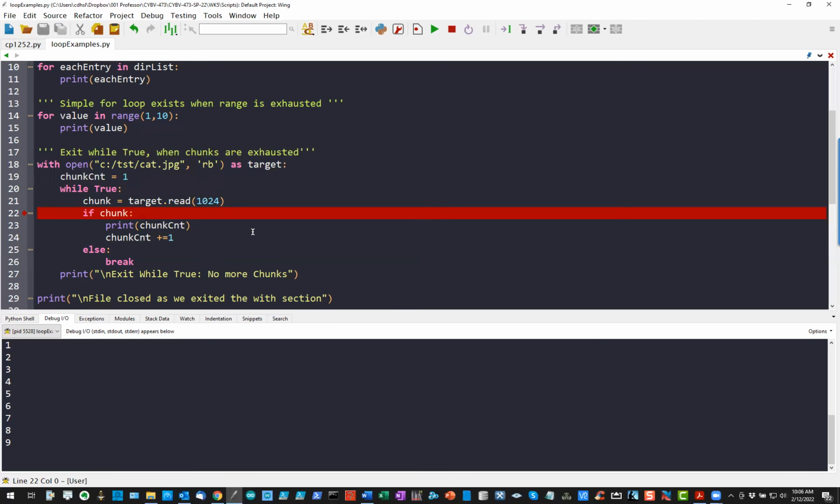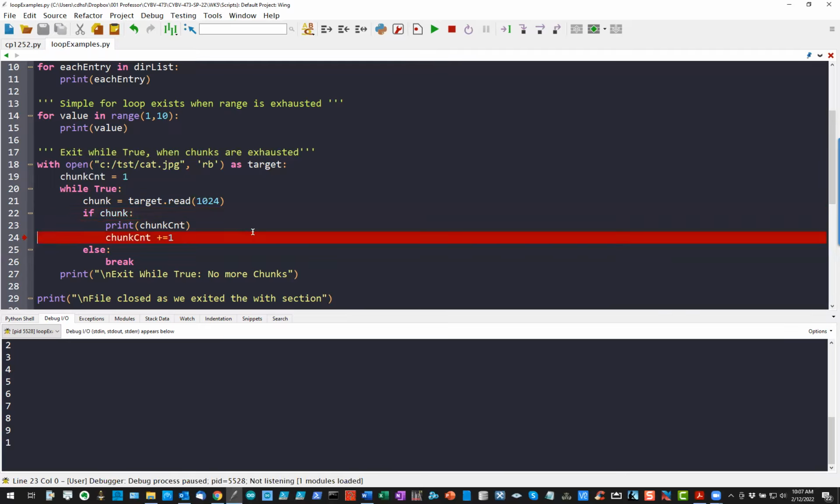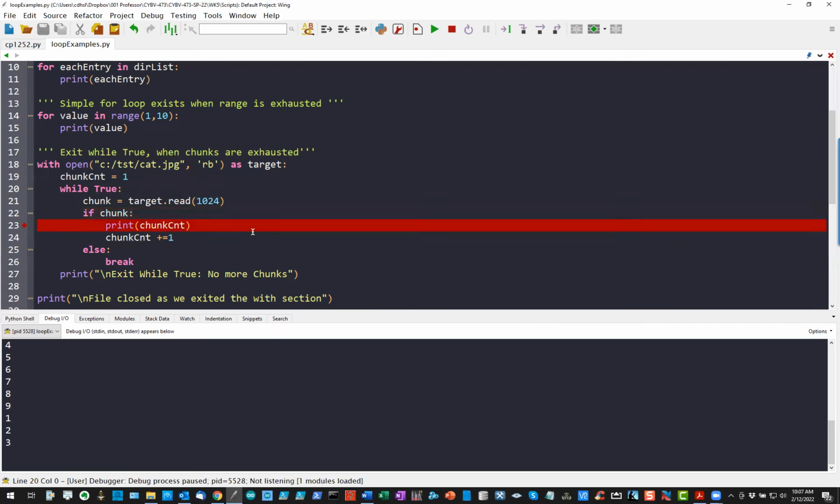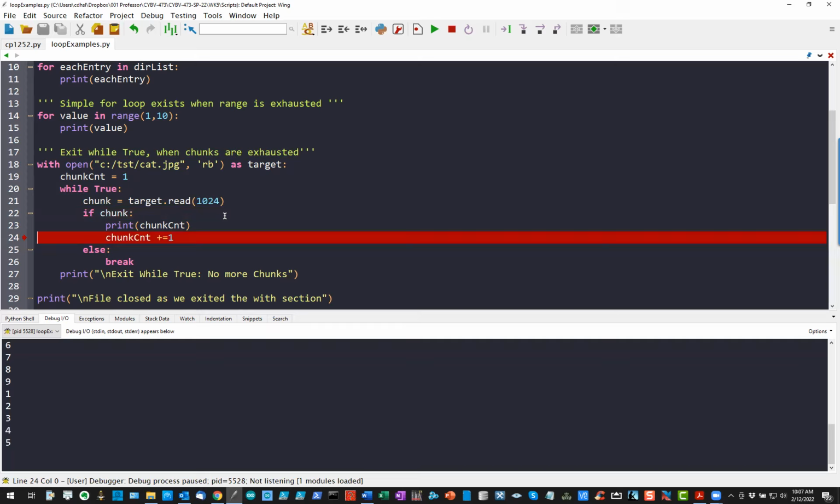And you might say, well, why does that work? It works because if the chunk is empty, in other words, if I read from the target file and nothing was returned, that chunk value, because it's empty, will be false. If I say if chunk, it's going to say that's false because I don't have any chunks. In this case, I do have a chunk, so it's going to print out the chunk count. Every time through the loop, it's going to print the chunk count until there is no chunk.